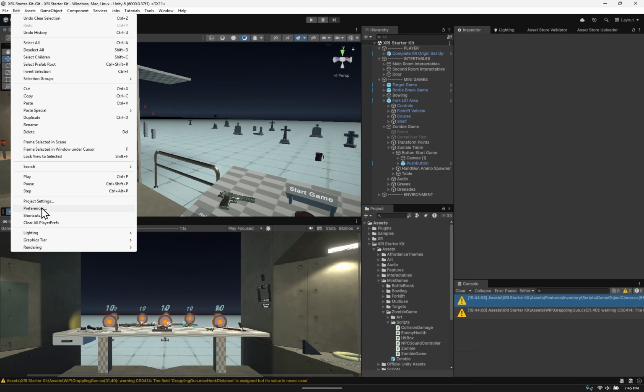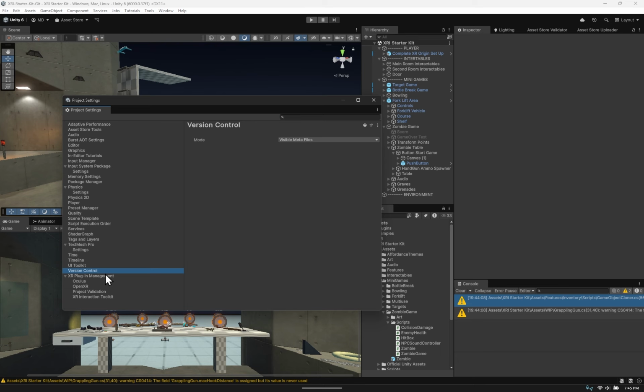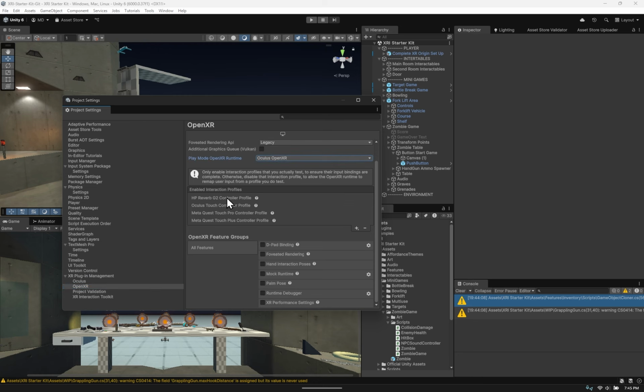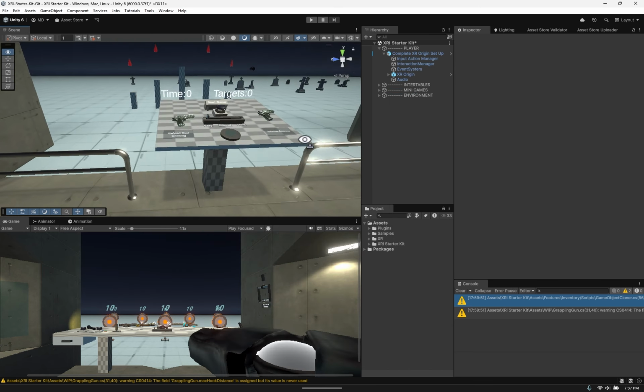But absolutely do open this in a brand new project, install that package, go to project settings, turn on initialize XR startup and OpenXR. Since I'm using an Oculus headset, I'm using Oculus OpenXR and turning on all the controller profiles that I need. One of the most significant updates to this is that the poses are now using ScriptableObjects.